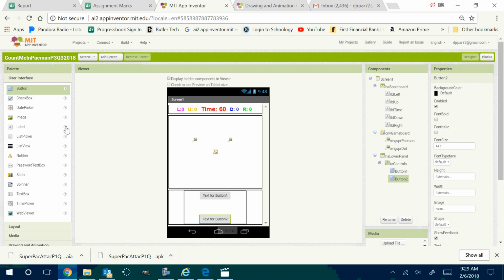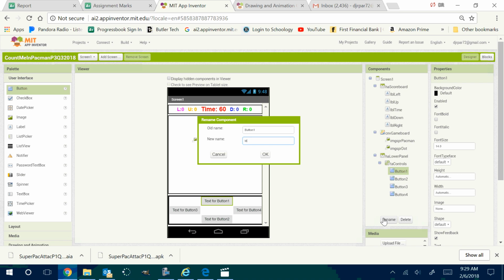Are you with me? I'm going to go to my other button. I want to go left and center is my left button. And I want to go left and right is my right button. Are you with me? All right. Btn up.